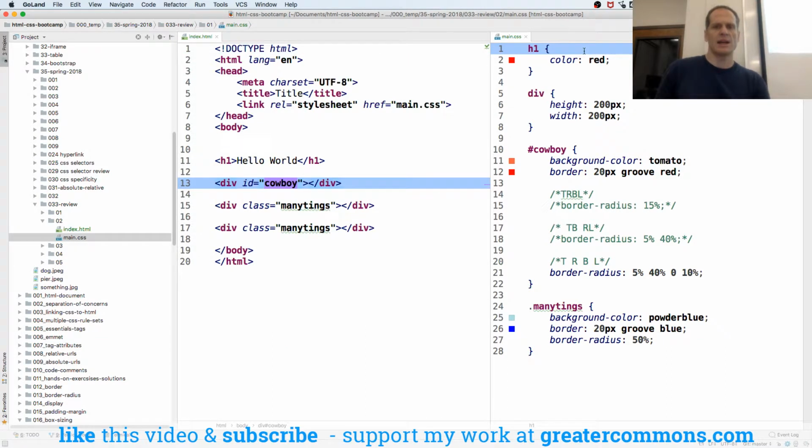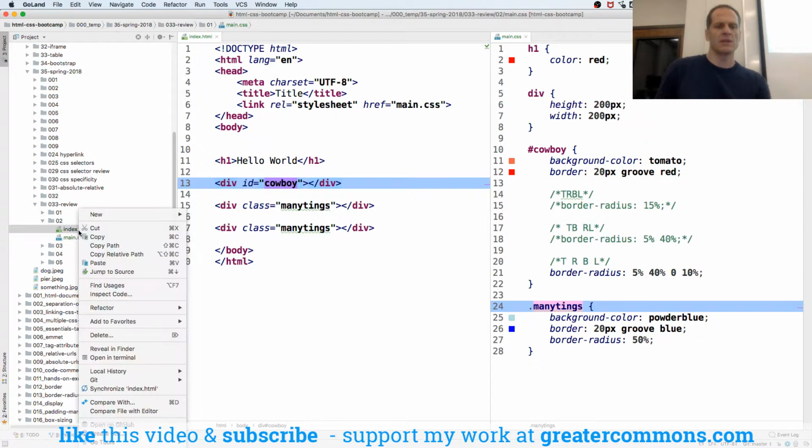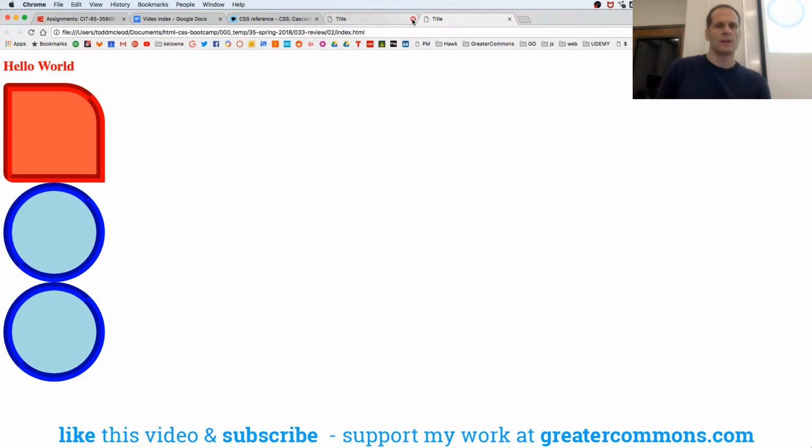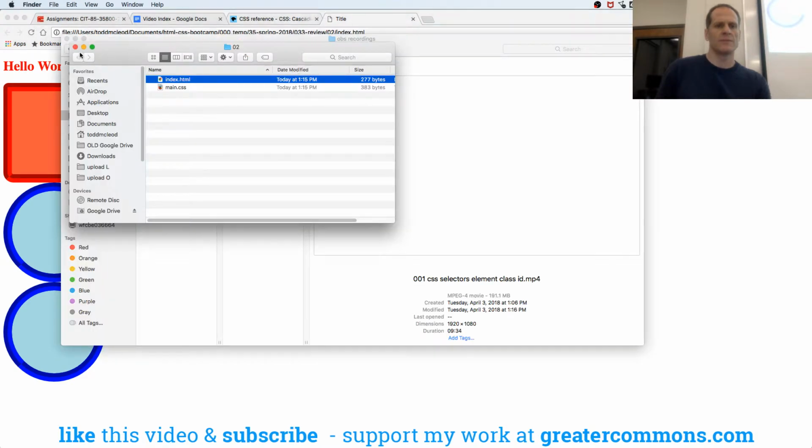And so we've seen how to use an element selector. We've seen how to use an ID, only one of those per page. And we've seen how to use a class, as many of those as you want per page. And if we look at this, so reveal this in Finder. There it is. All right, that's what we're looking at so far.